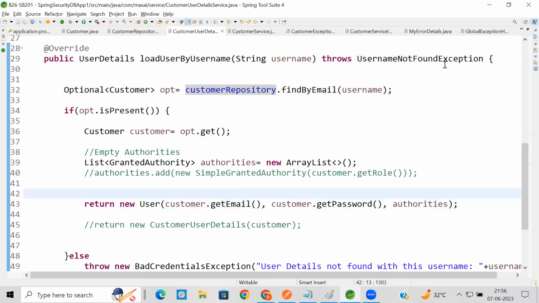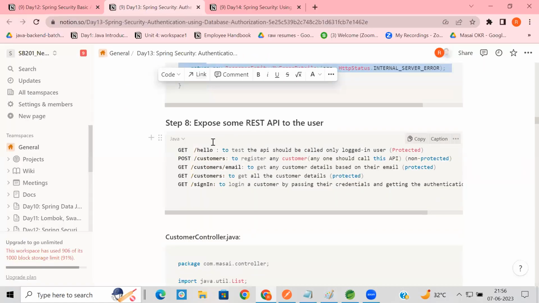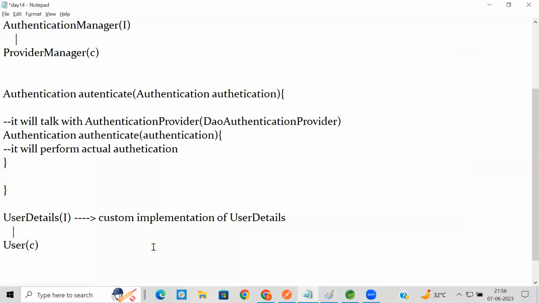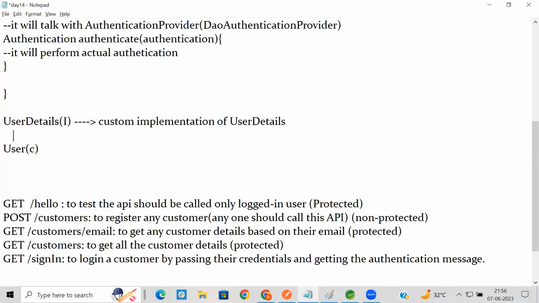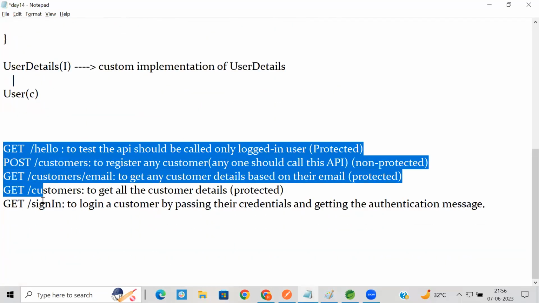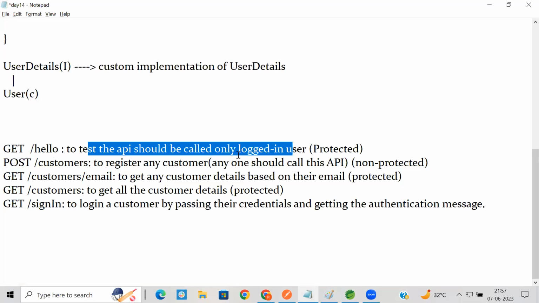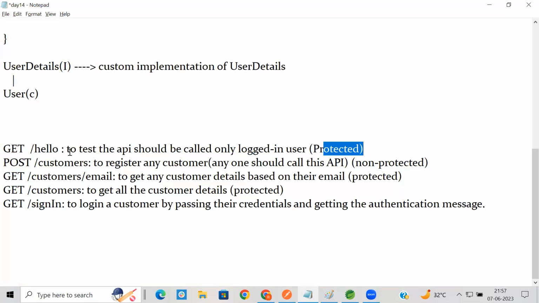Okay. Now the next step, that should be the last step. That means we need to expose some REST APIs to the user. These are some APIs we have. So let me just copy this one and paste that in our notepad. So here in total we need to expose 4, not 4, 5 APIs. First, a GET mapping /hello, and this is a test API. It will be called only by the logged in user. It will be protected. Whichever customer is logged in, only that one will be able to call it.